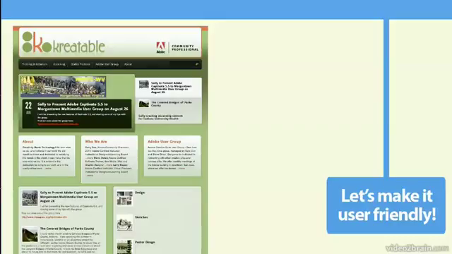In this lesson, let's talk about how our site flows, that is, how our user will actually read the content, how their eye will flow across it, something that I call a user flow. We want this to be as user-friendly as possible.